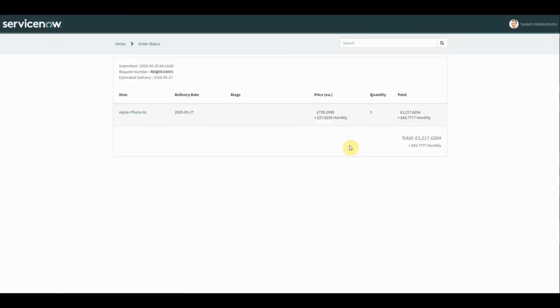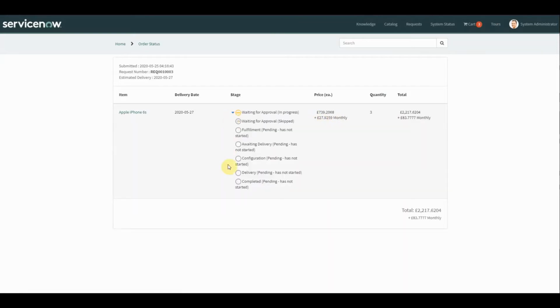Now what that's going to do is take us to the summary screen of our order. Now this will show us the total price, the quantity, and the price of the item itself. Okay, and this also shows us a very helpful list of stages.